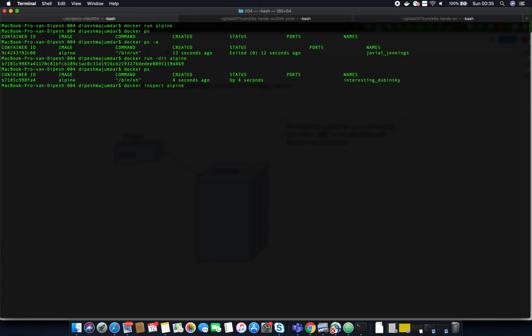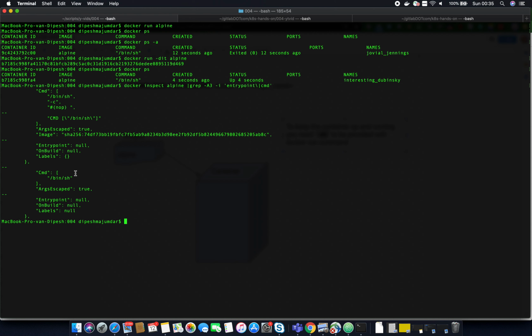There will be many lines in the output, but we are more interested in the container entry point or CMD. It returns that the entry point is null, but the CMD you can see is /bin/sh. So when you query with docker ps, this value /bin/sh is coming from here.